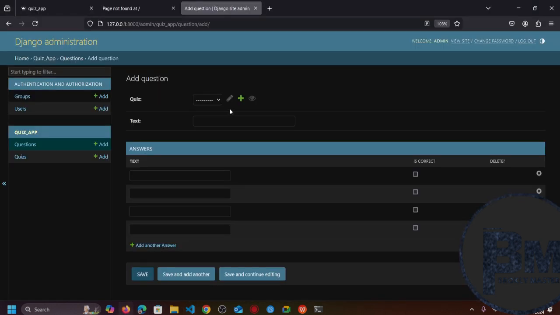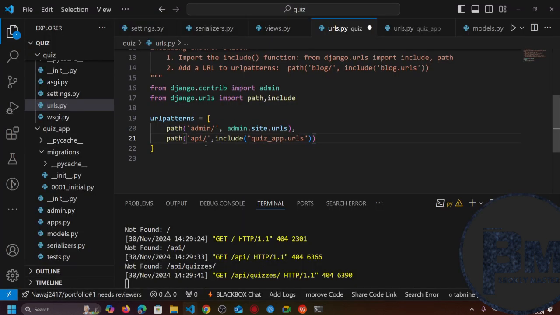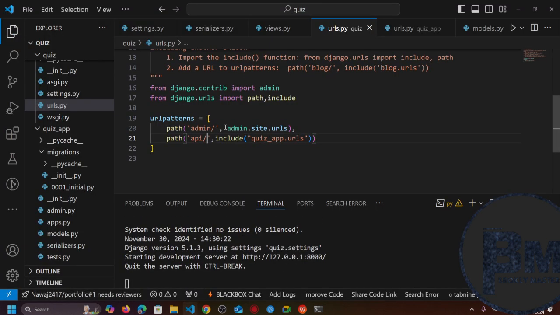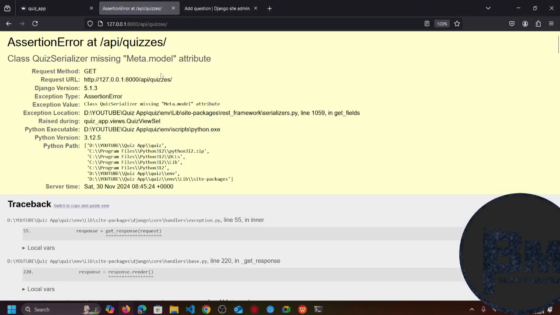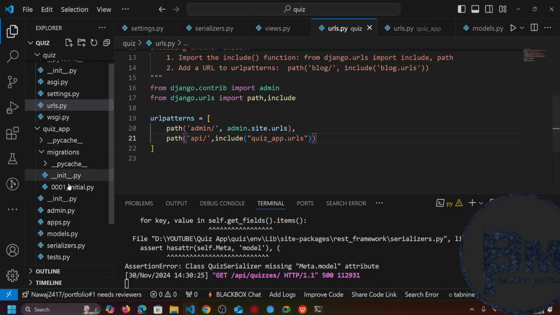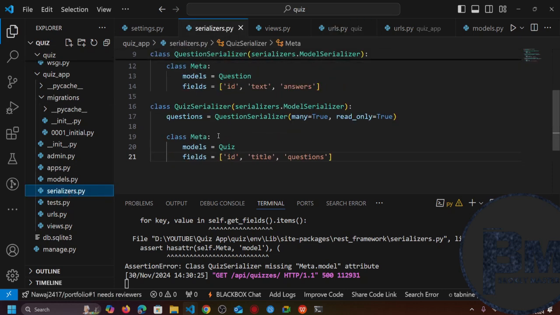So let's open this and again refresh our page. Okay, let's also include this and again refresh our server. It is saying that the Meta model attribute is missing something in the serializers.py file. Okay, so I think in the QuizSerializer Meta.model is missing. Here is our serializer, the QuizSerializer. We will define class Meta, model Quiz.